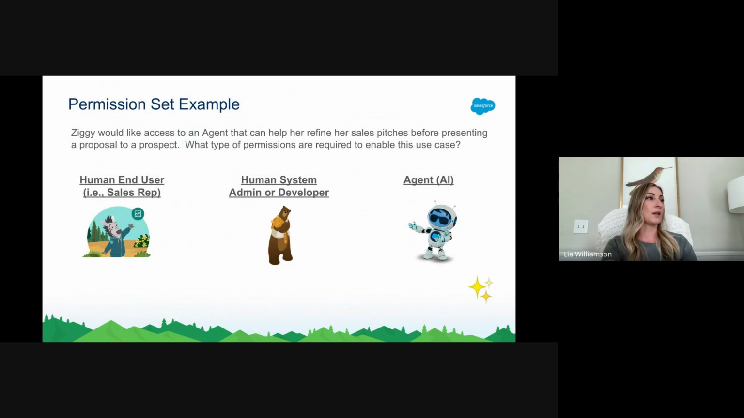So I know that was a lot of information on the last slide, so I just want to walk through another example here. In this example, Ziggy, who is our sales rep, would like access to an agent that can help her refine her sales pitches before presenting a proposal to a prospect. So what type of permissions are required to enable this use case? A little pop quiz here, but no worries, we won't be graded.